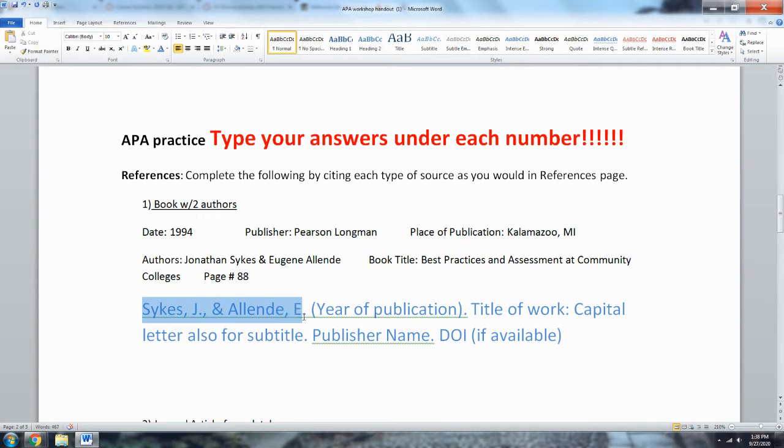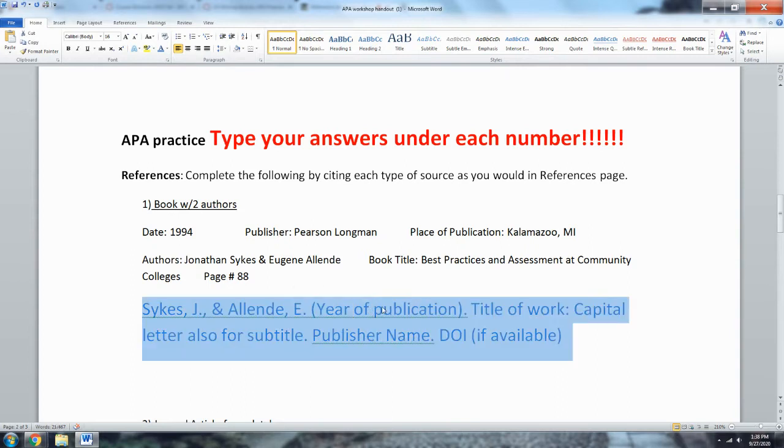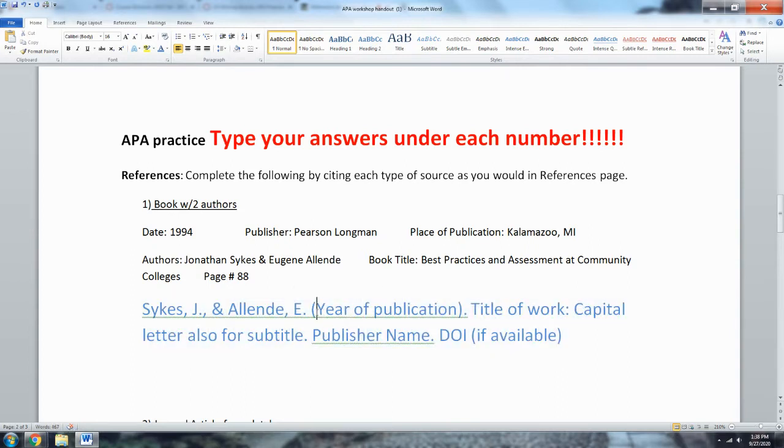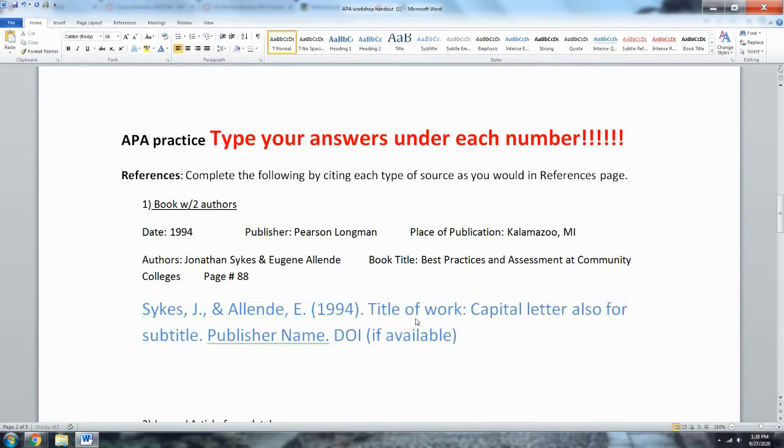Okay, so we have our author's last name and first initial. All right, the year of publication. What that means is when was the source published. So let's take a look at the information we have here. It was published in 1994. So keep that parentheses. 1994. That's all we need there.